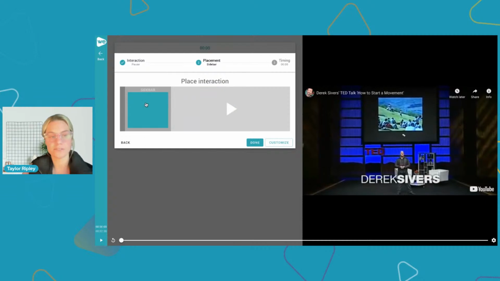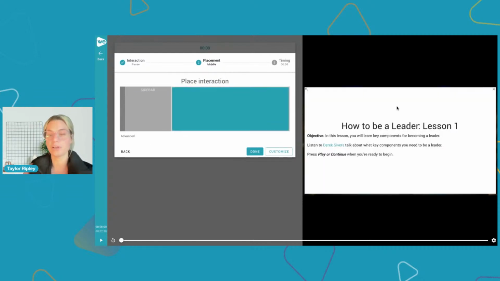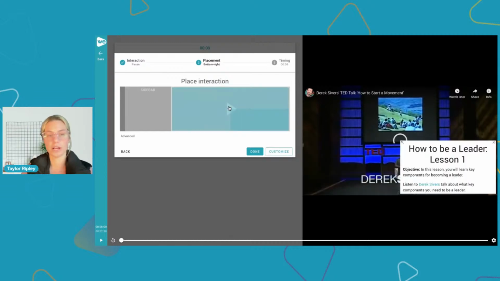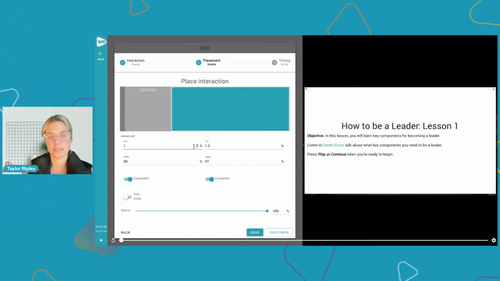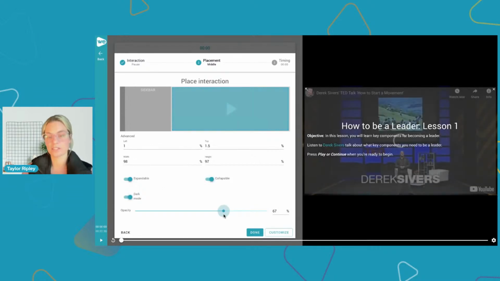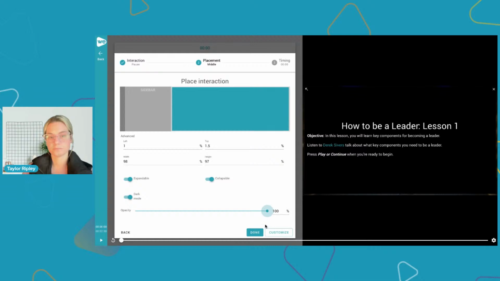So it will always default to the sidebar, but you can move your cursor over the screen and you'll see a preview of where it goes on that video on the right-hand side. You can make it smaller, bigger, however you would like it. And then you can press advanced and further toggle the positioning and the size. You can make it expandable or collapsible and utilize dark mode and opacity if you'd like to. So I'll give everyone a minute to get that situated how they want it.